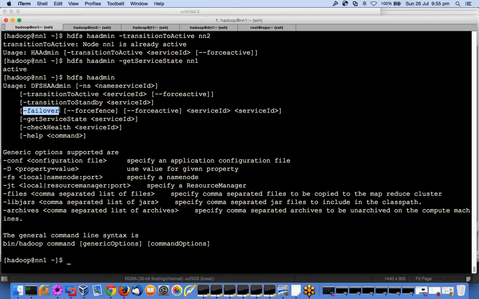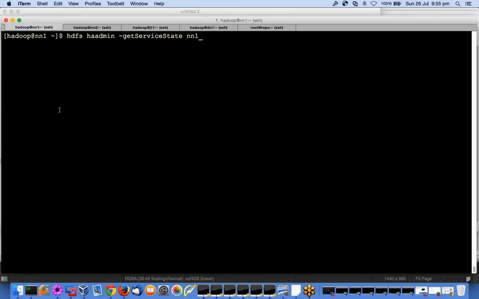Right? So if I want to do the transition command, first I have to transition my NN1 to a standby state. Then I can transition the other to an active state, right? Or what else can I do? I have to do failover NN1 to NN2. I'm saying failover NN1 now to NN2. Failover is successful.